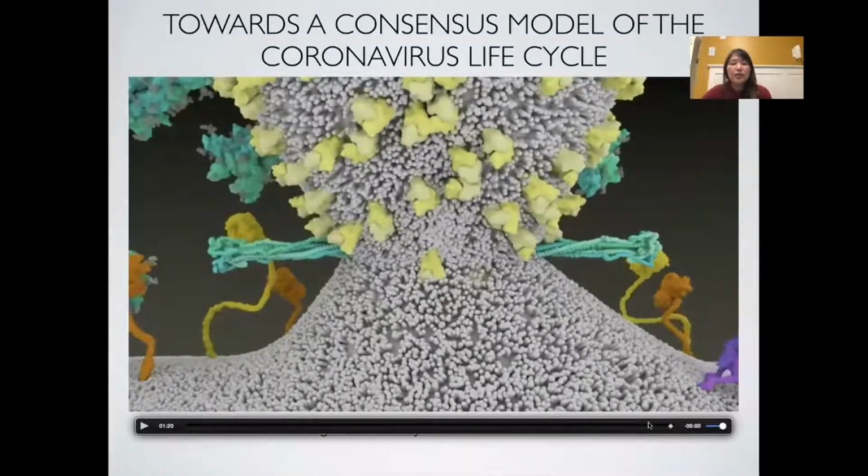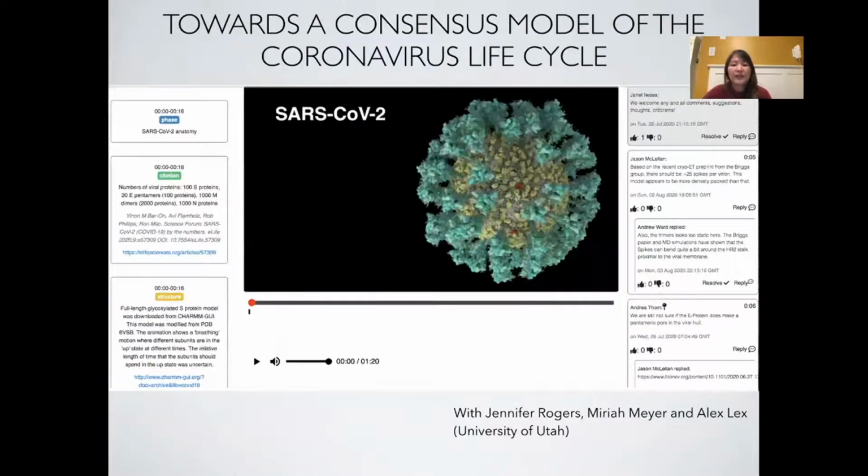So this is just the first part of the life cycle of coronavirus, and we are in the process of animating the other parts, what happens inside of the cell. And this is interesting to work on because it's, again, a lot of moving parts with this animation, and a lot of different collaborators around the world, many of whom are relatively new to the coronavirus field.